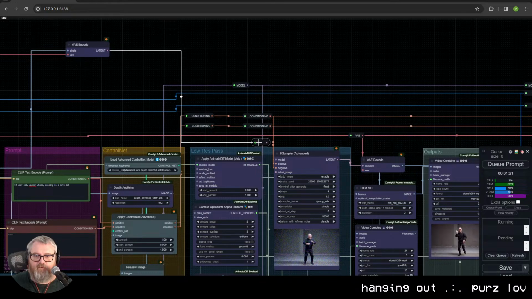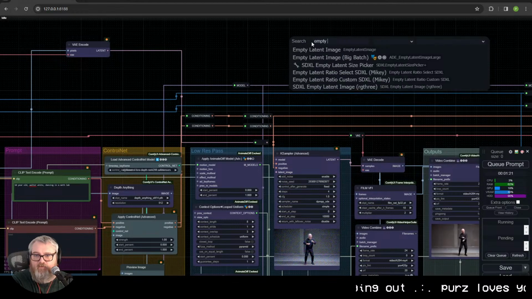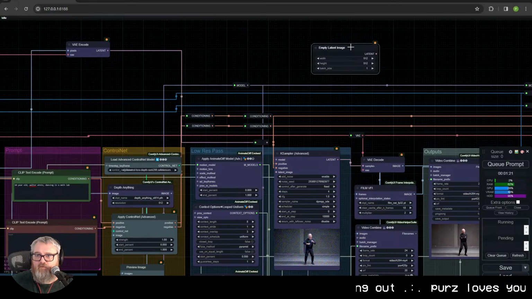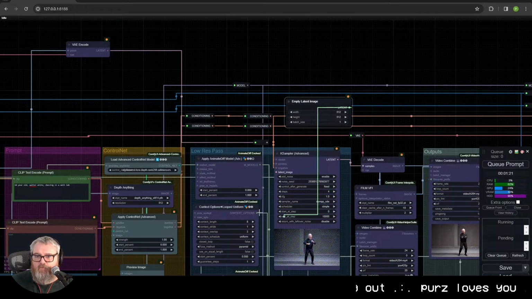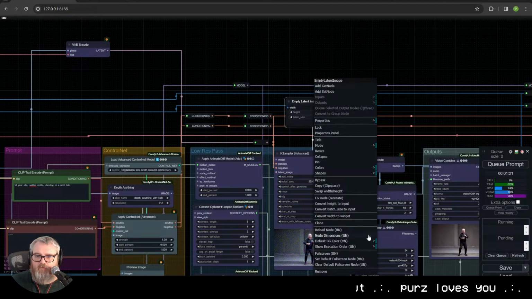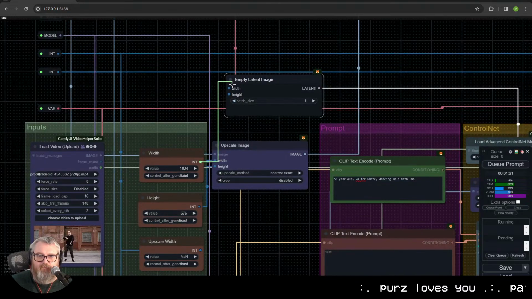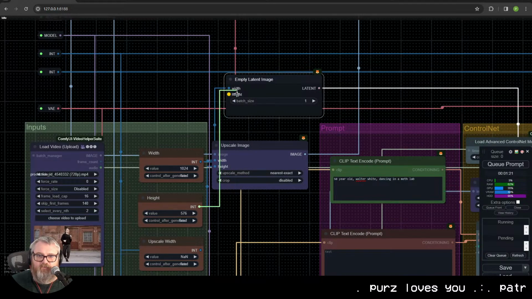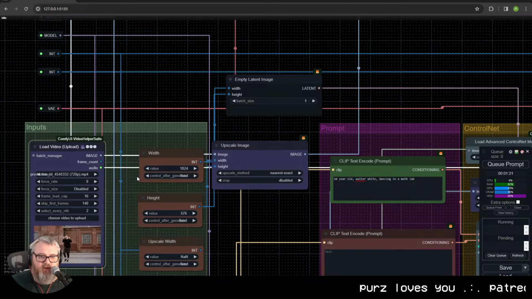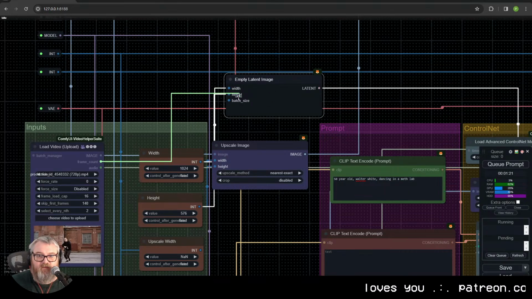Yeah, we'll just remember that's our latent image, and then we're going to add an, oh, not a get node. We're going to add an empty latent image. There we go. Pop that in here. And our width and height, we're going to convert to inputs, and we're going to use the width and height from the input values here. And our batch size is going to come from the frame count from our video. So we're going to convert batch size to an input, and we're going to pull this into here.